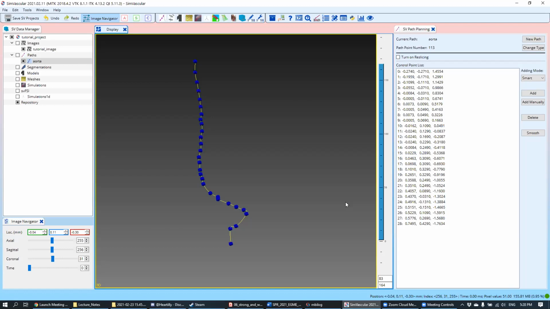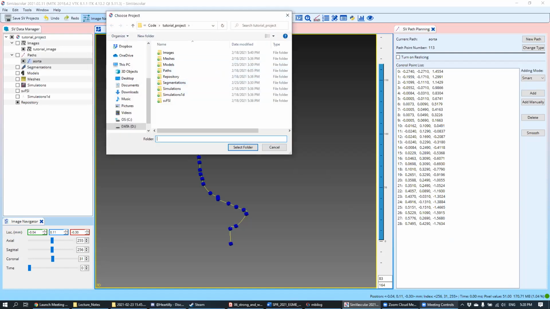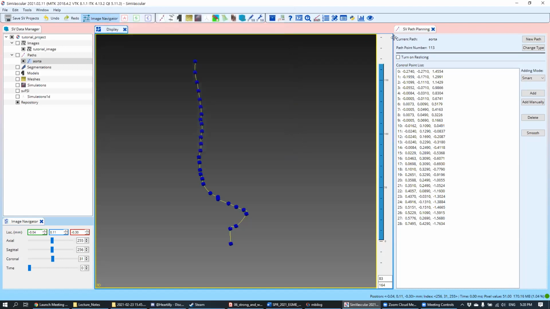If you want to open up your project from last week, you have to open up the actual project. Hopefully you've been clicking this button for Save SV Project this whole time. Then you go File, Open SV Project, and navigate to the folder where you saved the project. You should see this folder structure: images, meshes, models, paths, segmentation, simulations. Once you get here, you just click select model, and that will open up your project for you.